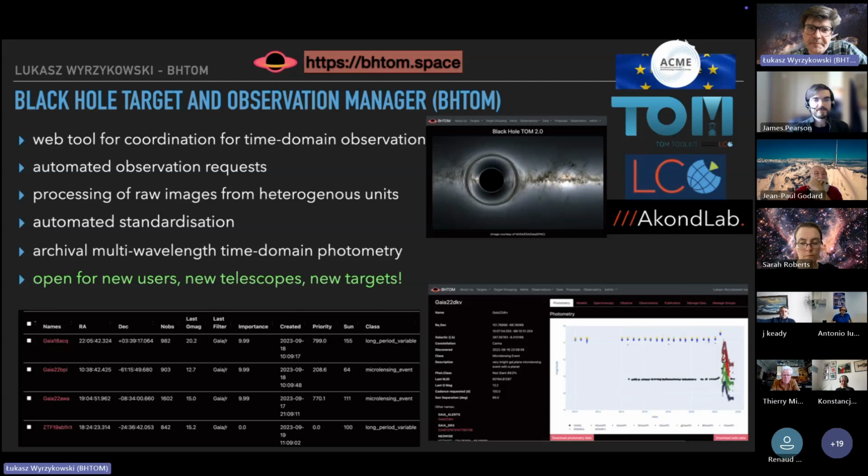Okay, so what is BHTOM? BHTOM is one of these TOMs designed by Las Cumbres Observatory. I'm sure everyone knows what Las Cumbres Observatory is. They were pioneers in the networking of time domain observations. So they provided open source code for TOMs, for essentially Target and Observation Manager. So we took it from there.